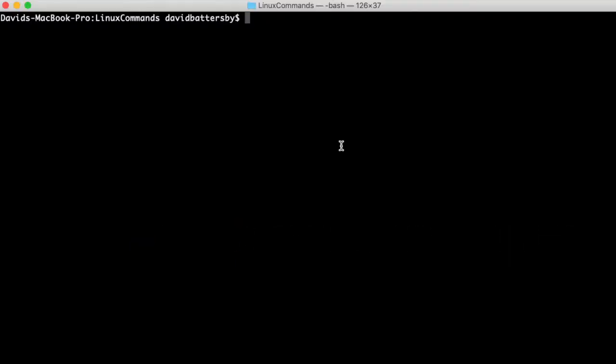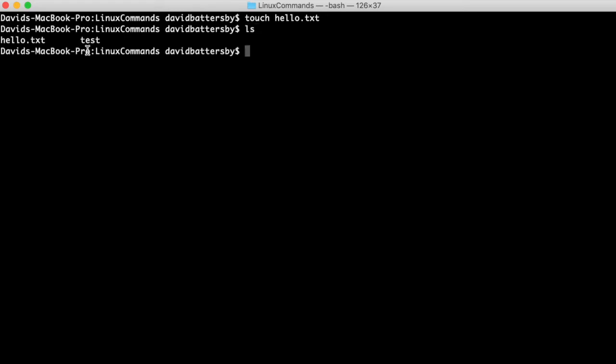Another command I use quite a lot is the touch command, and this is actually intended just for updating the timestamp of a file or folder, but I like to use it for creating files as well. So we can create blank files using this method. In this case, I'm going to create a blank text file called hello. And now if we run the list files, we can see it in our current directory.